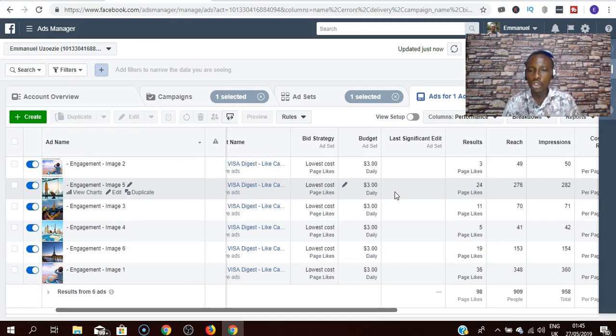So Facebook will show more of ads 1, 3, 5, and 6 to people it thinks, what the system says, are the right audience for my business, while I can stop running ads 2 and 4 since I saw they have the least amount of page likes.